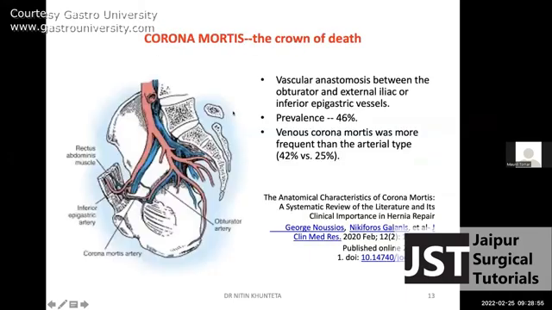Very important to know here about the corona mortis, the crown of death. It is known so because this is the vascular anastomosis between the obturator or external iliac artery and the inferior epigastric artery, which has an anomalous anastomotic connection with the obturator artery. When we do a pelvic lymph node dissection, the lower boundary is almost up till here. If we don't identify this structure, the corona mortis, the prevalence of this vascular anomaly is 46%, which is more venous at 42% and less arterial at 25%.